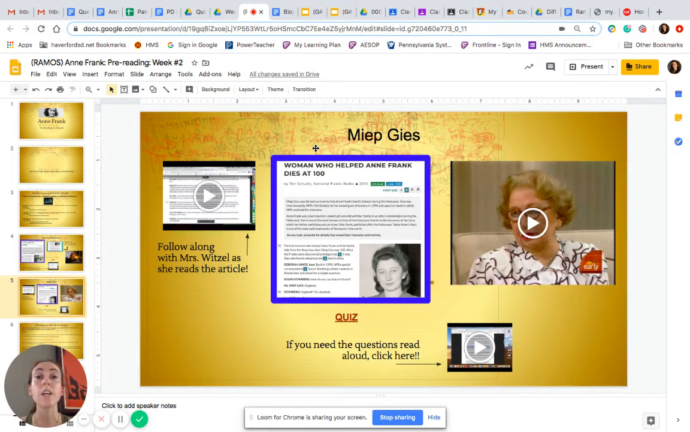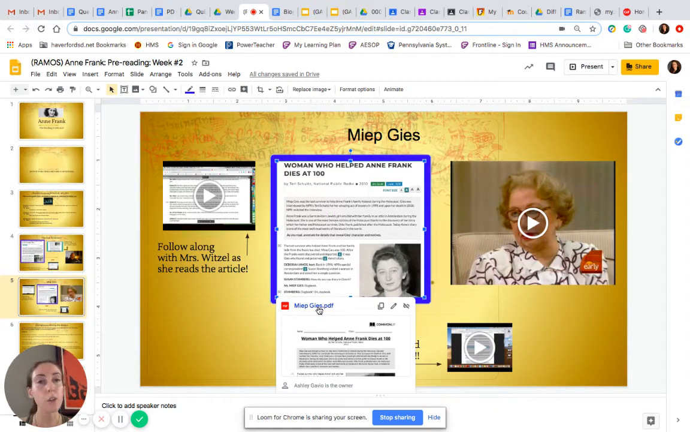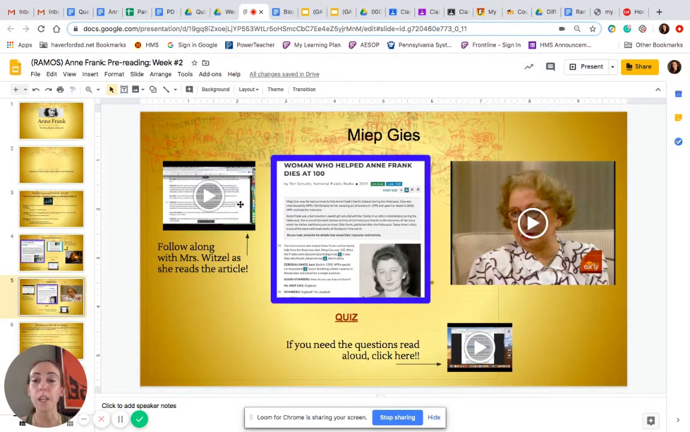Now for Tuesday, it's kind of the same thing, only you're going to learn today about Miep Gies. She is one of the women who helped Anne Frank. She was one of the people who kept her hidden in the annex. So again, you're going to click on this icon here, and it'll take you right to the CommonLit article. You could read the article about Miep Gies, or when you're finished, you could click on this video and listen to Miss Witzel read the article.